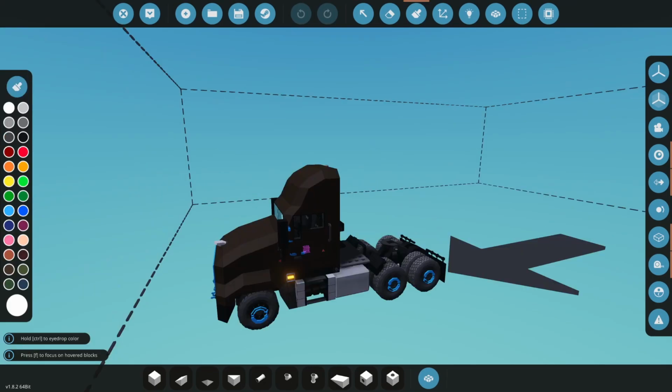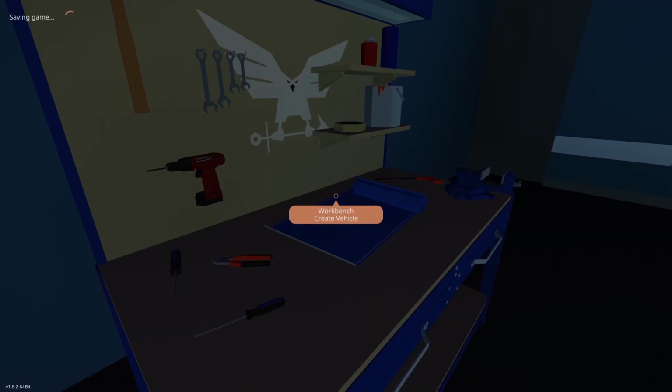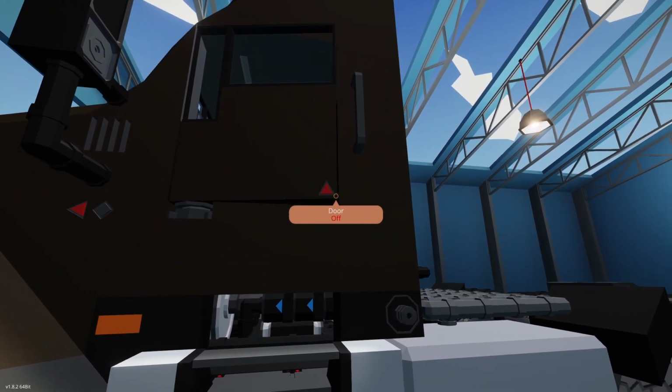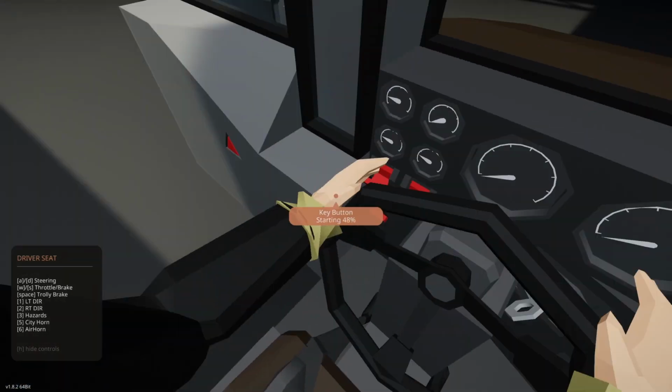All right, so I'll show you the transmission. This is my Mack Pinnacle. This is already released in the workshop as a 10-speed version. This is the 18-speed. It is all hooked in here. And I'll show you how it works. So, pretty simple.